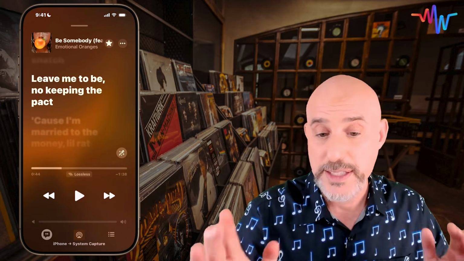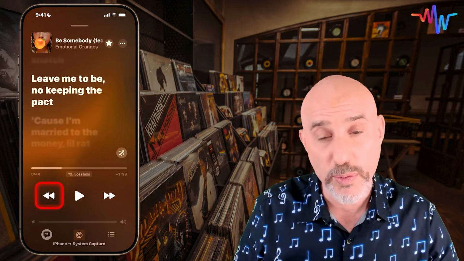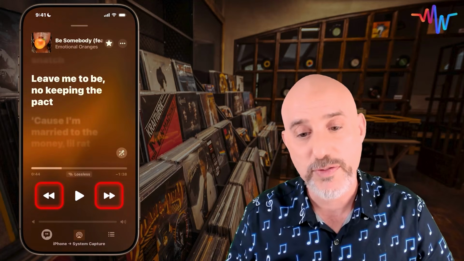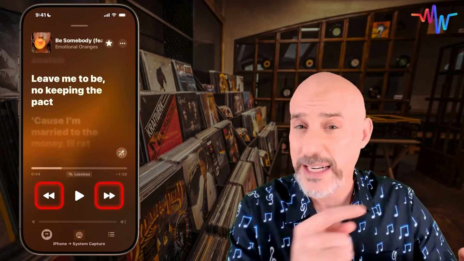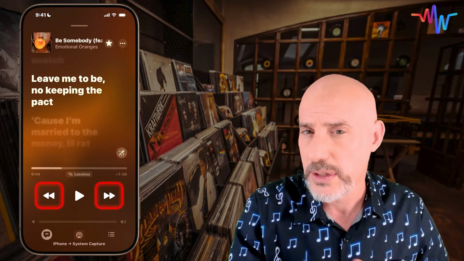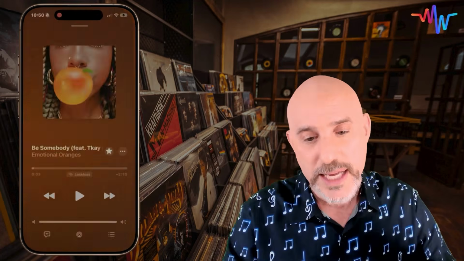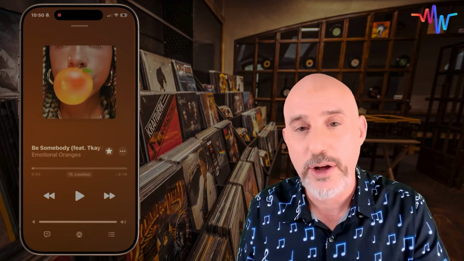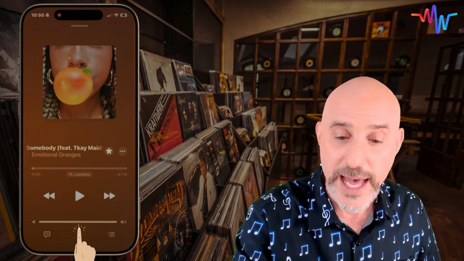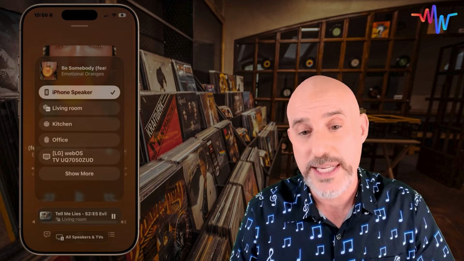Pressing the pause stops it from playing, and you can also rewind by clicking here or fast forward by clicking here, allowing you to go back to the beginning of this song or skip to the next song. In addition to the lyrics, we've got our AirPlay icon. Clicking on that will allow you to control where the sound goes.